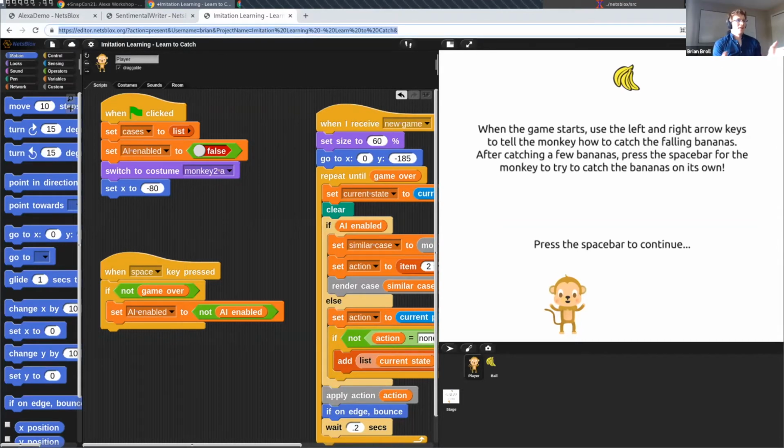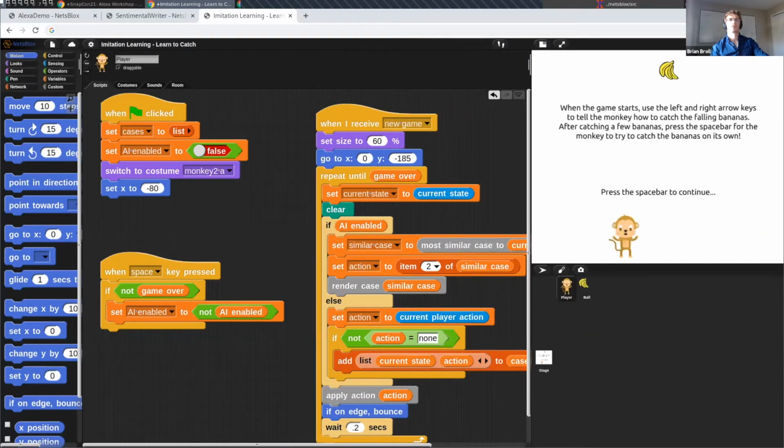All right, so I'm just going to show this little project that I made a little while ago. It's just kind of a fun little exploration into imitation learning using case-based reasoning. So basically, when the game starts, the goal is you're this monkey and you're trying to catch these bananas. And you can toggle back and forth. Ooh, one second, I accidentally cleared my address bar instead.